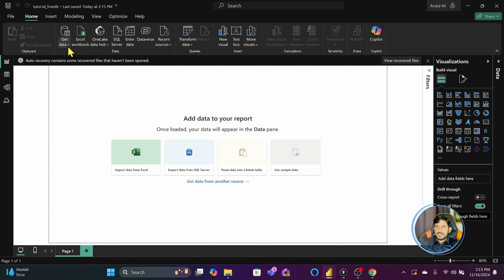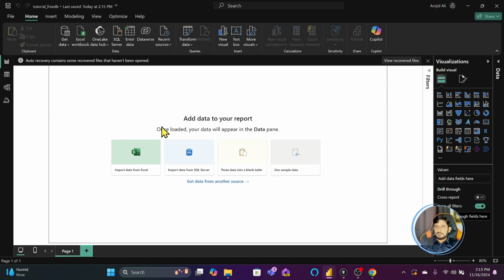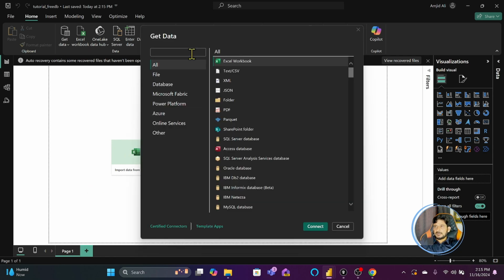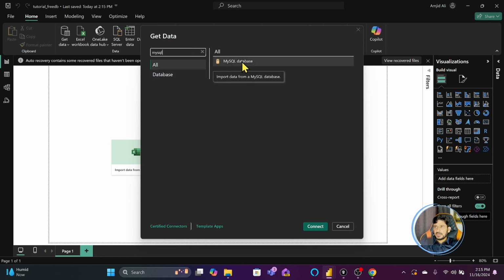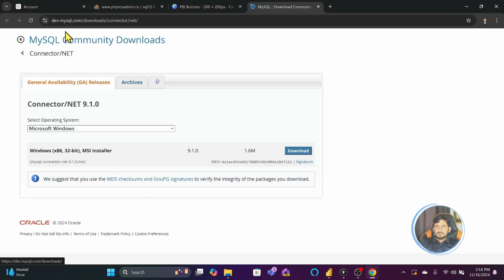So what I'm going to do here is connect to the database. How can I do that? I'll click on Get Data, and here I'll click on More, and in More I will type MySQL. And here you can see MySQL database. You will get an error here. What error will it be? That the connector is required, because for every database that you will have, sometimes connectors might be available, sometimes you might need to download the connector. So we need to download the MySQL connector, which will be available on the MySQL website, dev.mysql.com.